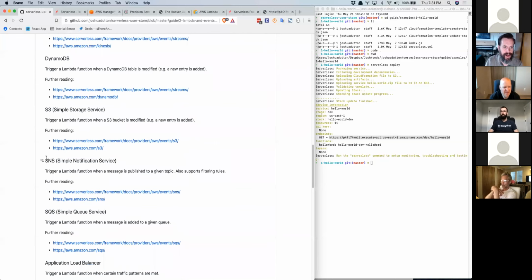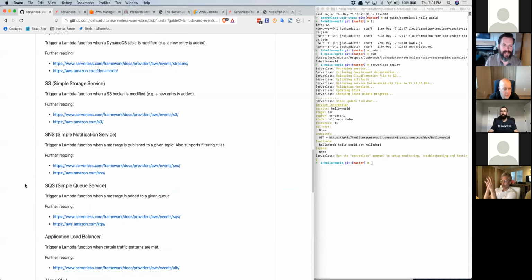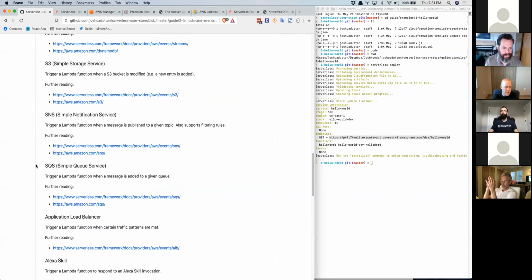SNS and SQS are, well, I shouldn't quite compare them as the same thing. SNS is a pub sub notification service. This is what you use to send push notifications out to mobile devices. You can also use it to send emails or text messages, or just to message between services. So it's pretty flexible. And SQS is specifically a queue. And it's not naturally hooked up to as many things. It's just a basic queue that's managed.